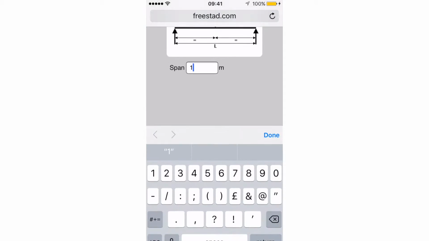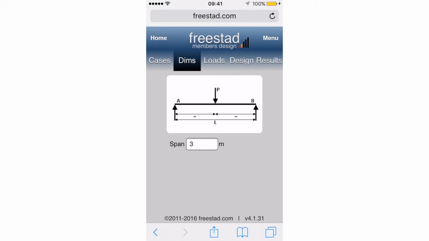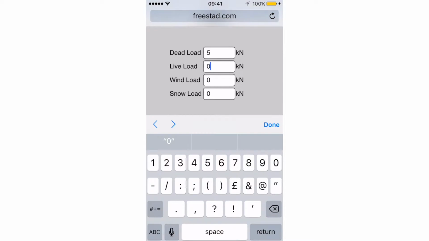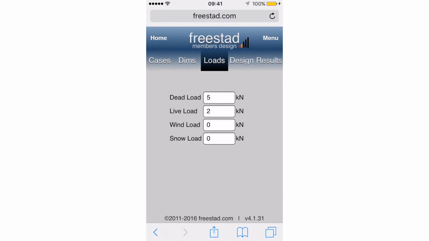Moving across to the dims, we put in a span for the beam, and then we'll enter some loads. So these are in kilonewtons, so maybe there's a 5 kilonewton dead load, sorry, and maybe a 2 kilonewton live load, and that's fine for now.